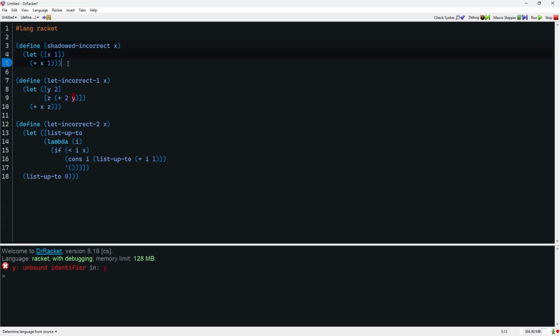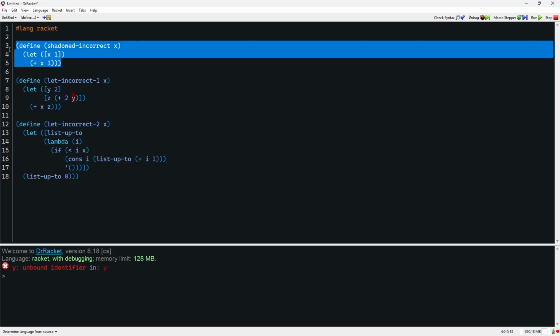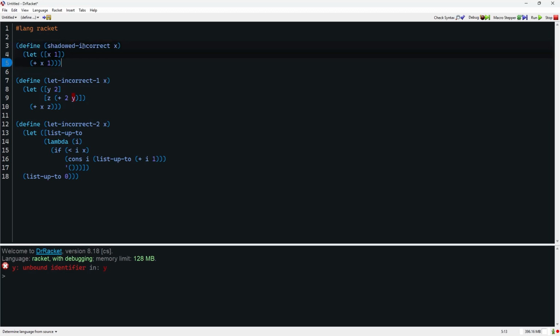And in most languages, that's not allowed. You're not allowed to what's called shadow a parameter like that. And the reason being, of course, is obviously this introduces a nasty little bug, in which every time I call shadowed incorrect, it's just going to return 2, regardless of what I pass in there, because it's always going to set x to 1 and then just add 1 to 1. So that's why most languages disallow it.